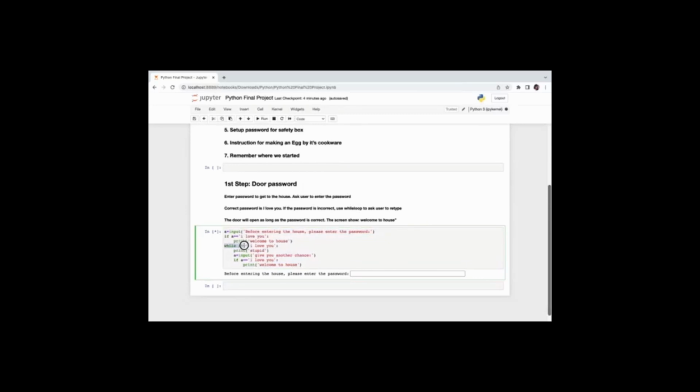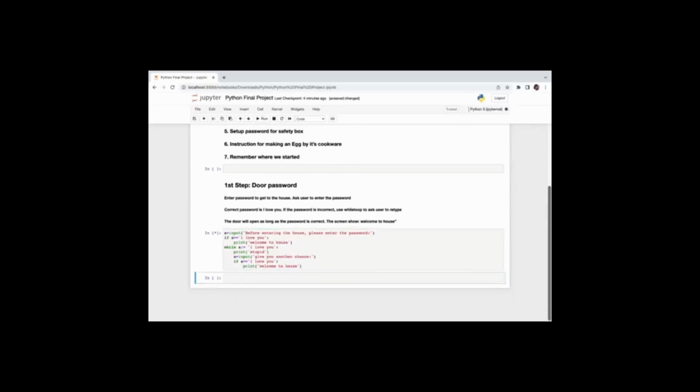So you can see here we use the while loop, and if the password is not I love you, the screen will show stupid. And if the password is correct, it will print welcome to house. So let's see how the program will work.